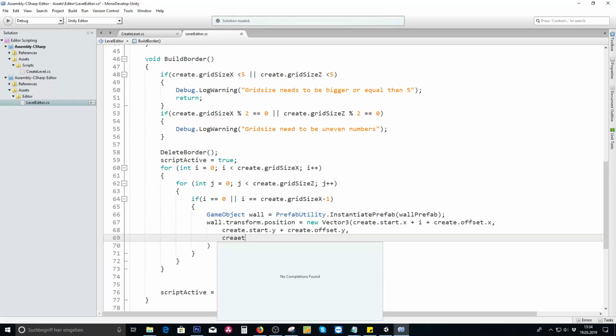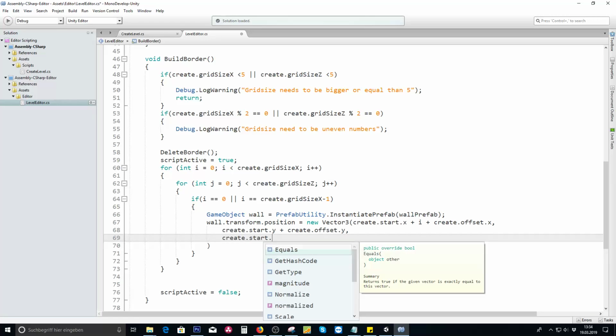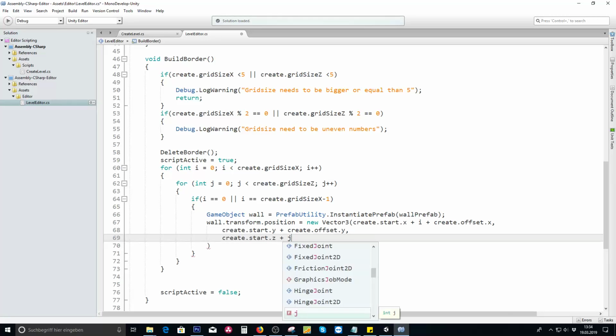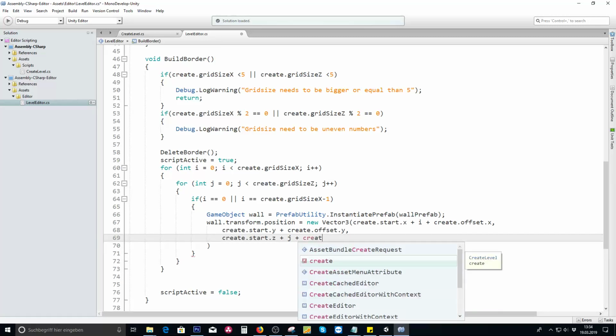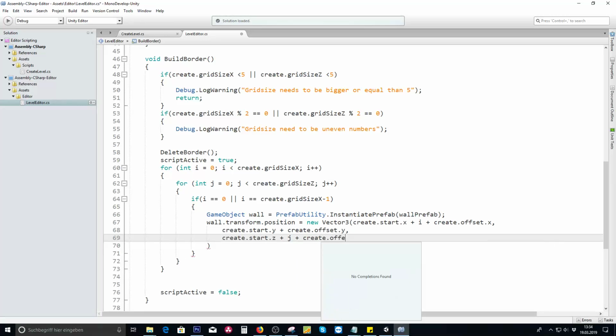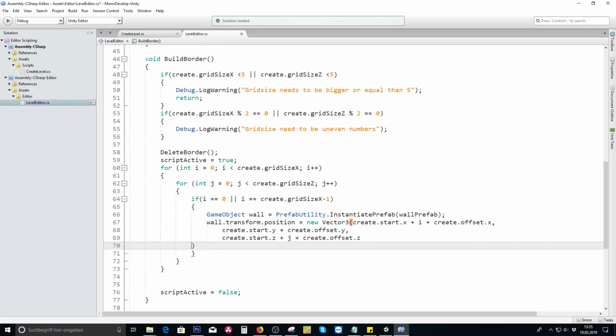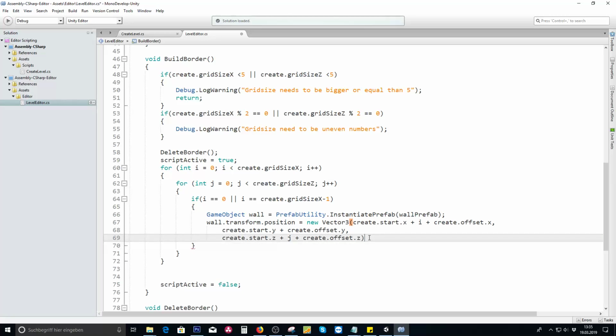So once again, we start with create.start.y. No, it's z plus j. j is the second for loop over here, only taking care of that. And after that, we say plus, and we put in the offset as well. So create.offset.z, actually plus, and now once again we put the, oh no, we are done. We don't need to put in anything. So just plus the offset. So this is going to be the end of that line, and we put in a semicolon.